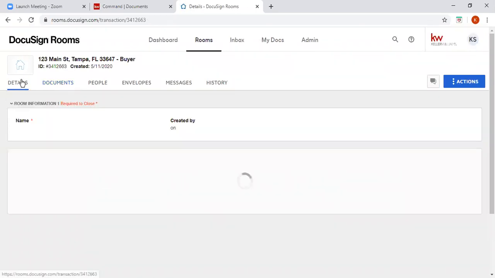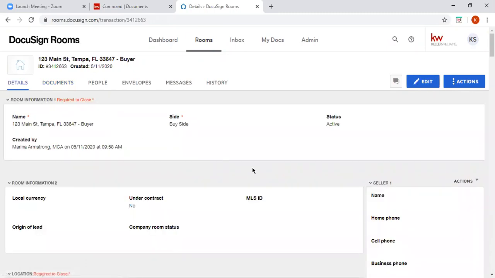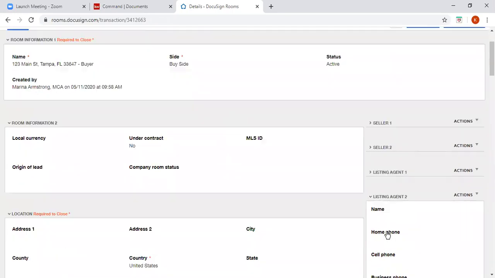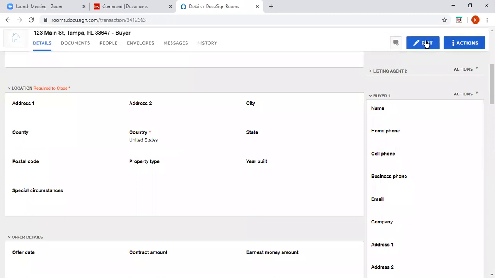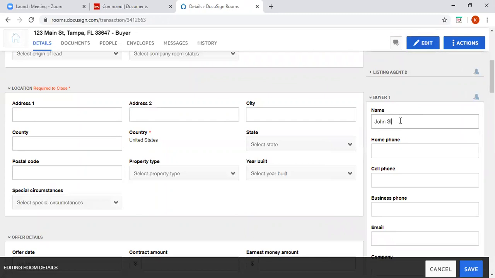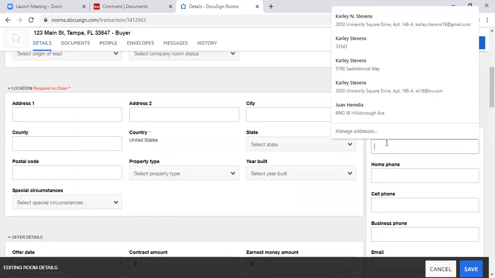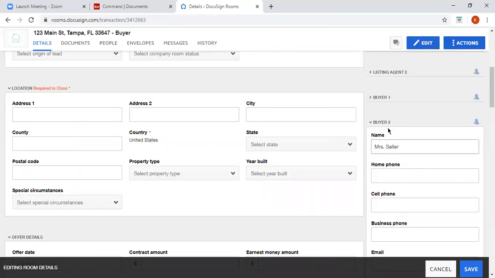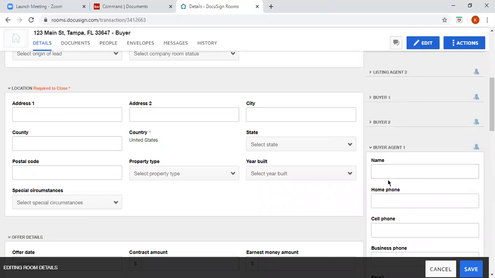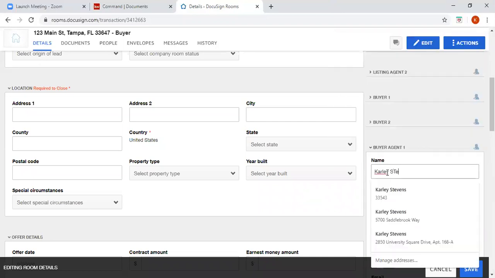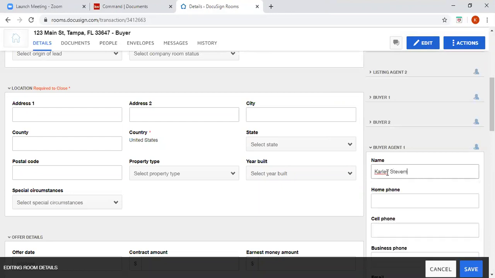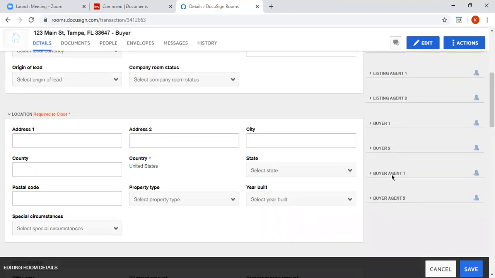So in the details section, again, same as Command, you won't be able to enter the information here. Let's hide the seller side. So if I click on edit, I can add in buyer 1, which was John Seller. Close that one. Buyer 2 was Mrs. Seller. And then you can see it skips to buyer agent, which will be me. And there's no second buyer's agent.